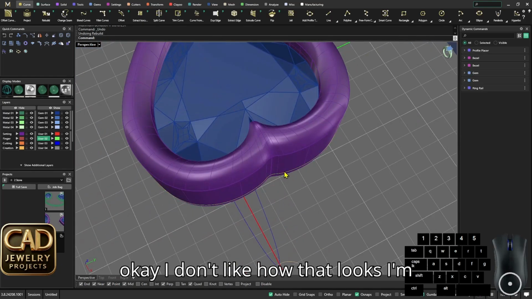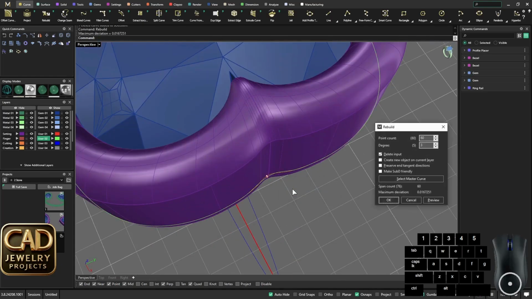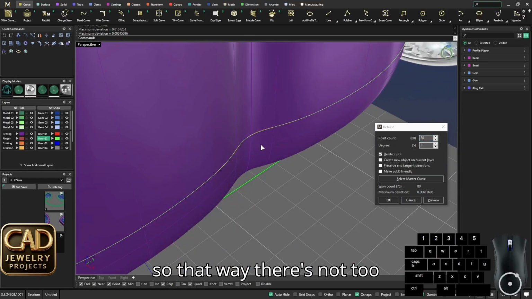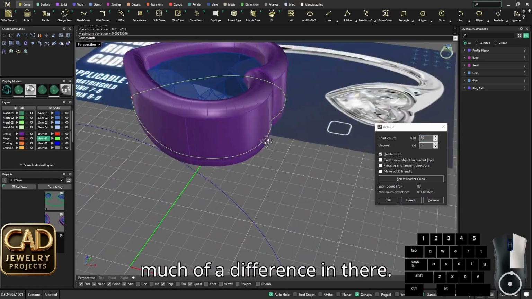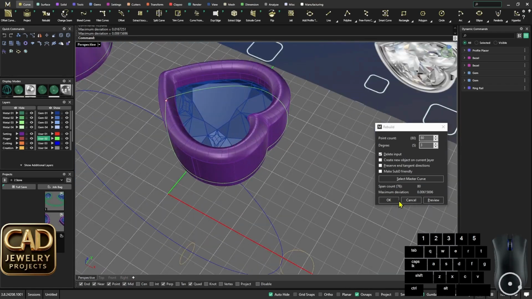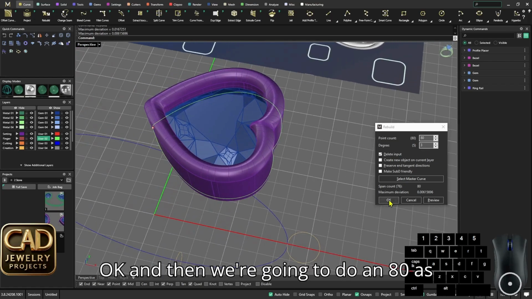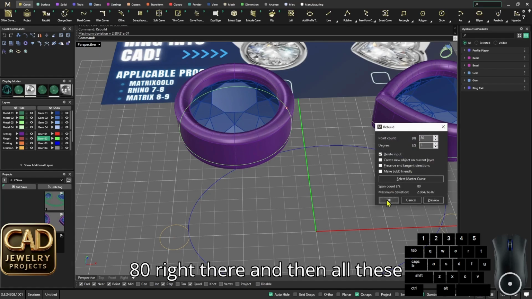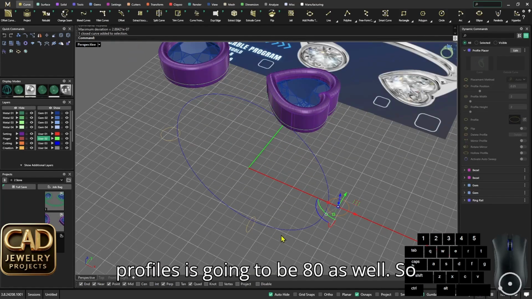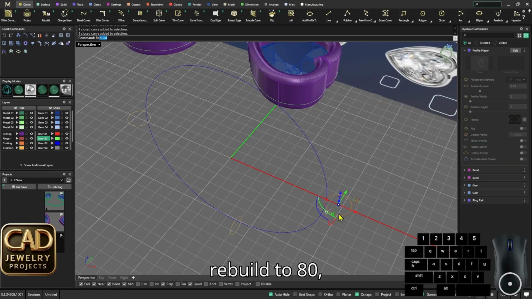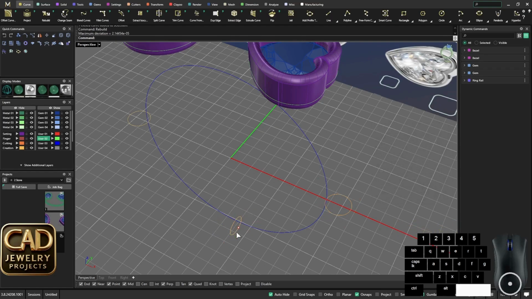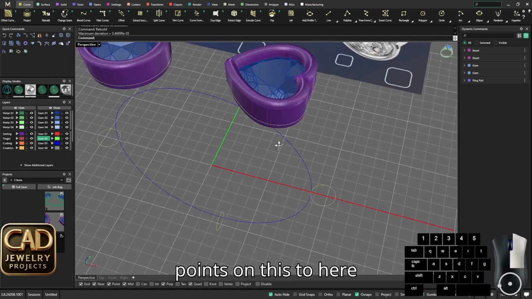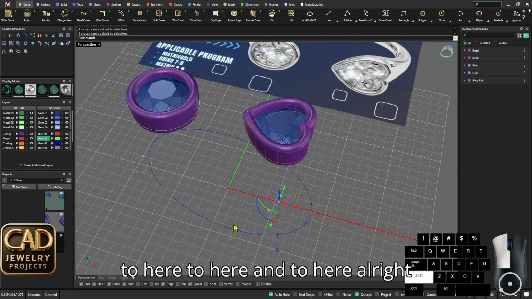Okay, I don't like how that looks. I'm gonna rebuild it again. You know, let's use 80. Why not? So that way there's not too much of a difference in there. Once you rebuild, press OK, and then we're gonna do an 80 as well on this side. Rebuild 80 right there, and then all these profiles are gonna be 80 as well. So rebuild to 80, rebuild here. This is just making sure that we have the same points on this, to here, to here, to here, and to here.